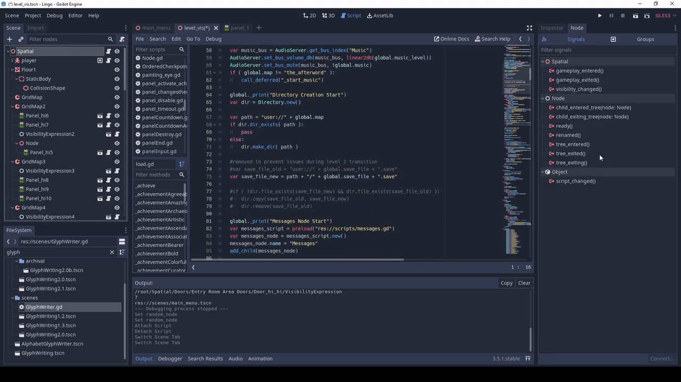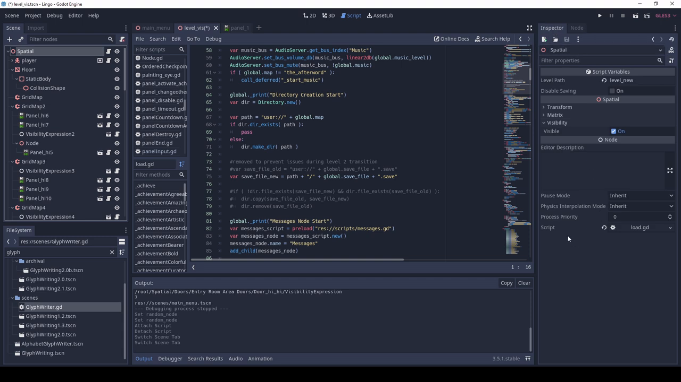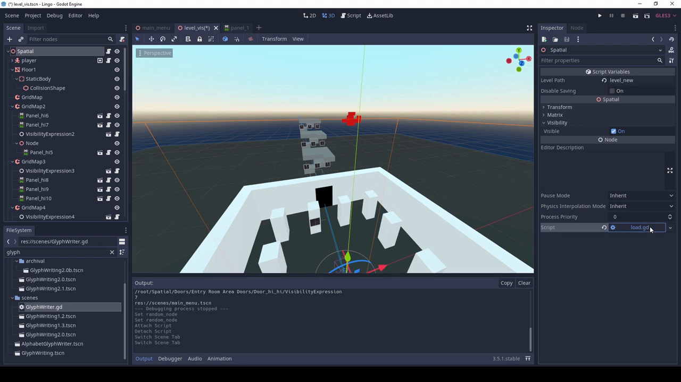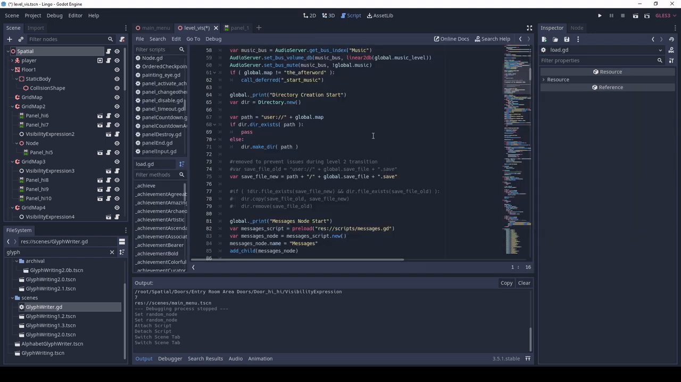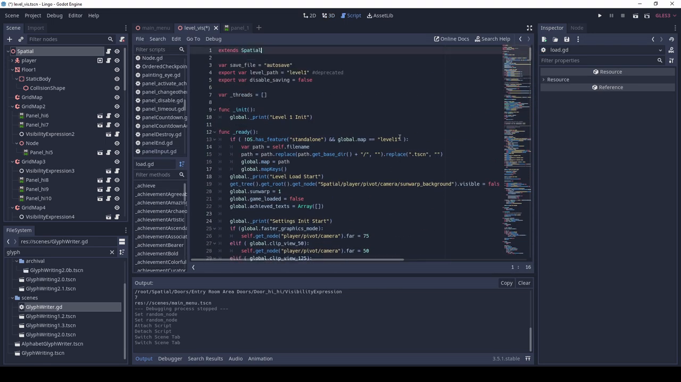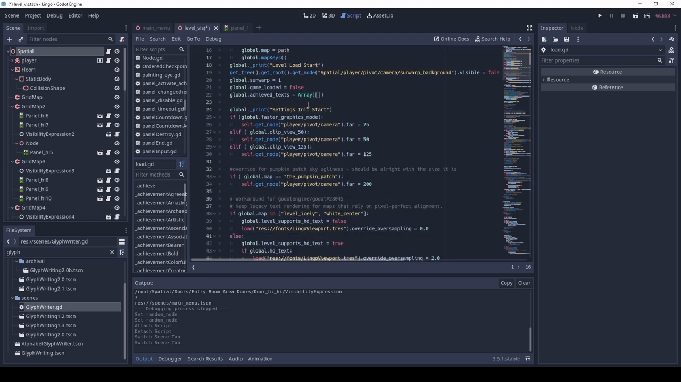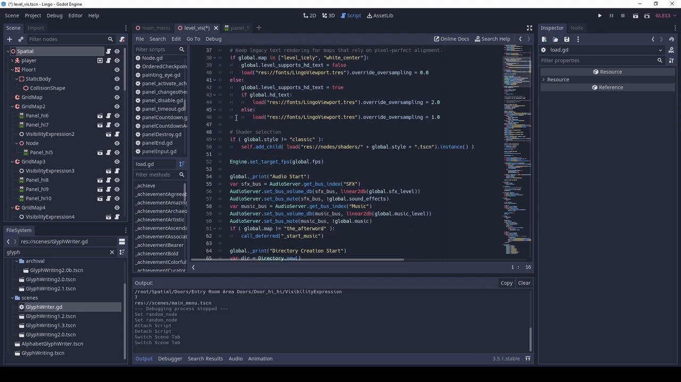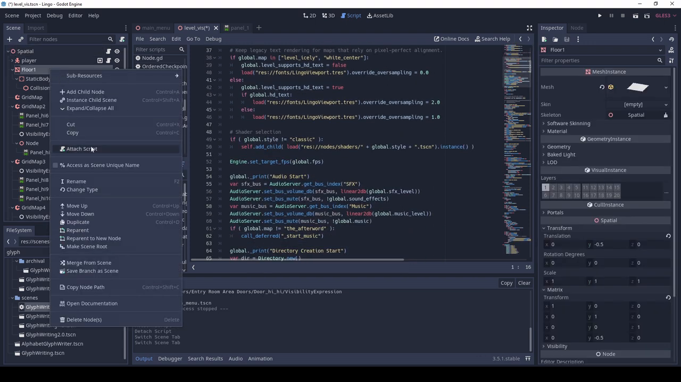And I can also access it by going down in the inspector to the very bottom of it where it says script load. If I just duck out of this and go into this, you'll see it also opens up load.gd. And this is what code runs whenever I open a scene that has load.gd added to it. So let me make a new script on a random node here.